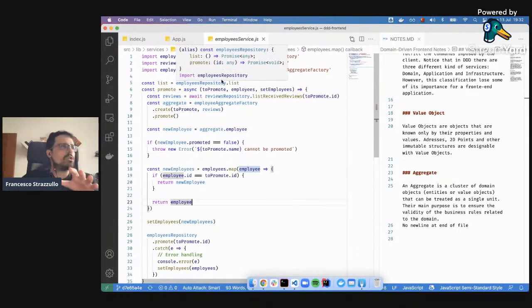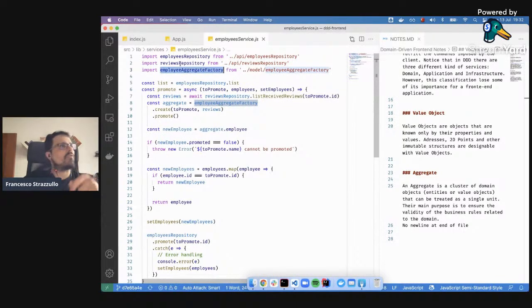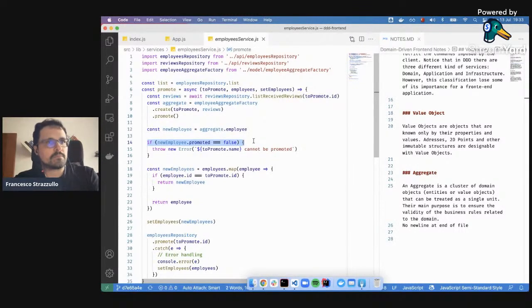So my service is changed right now because I have an employee aggregate factory. I use the factory because I didn't want to use classes in this code, okay? So my service just takes data from a repository. It creates an aggregate and then invokes the promote method of the aggregate. Then we take the results, and if the result is not changed, because promoted is still false, so it's not true, then I will throw an error. Otherwise, I will continue with my flow.